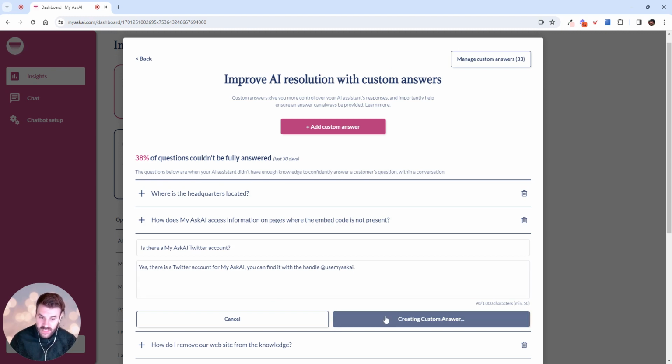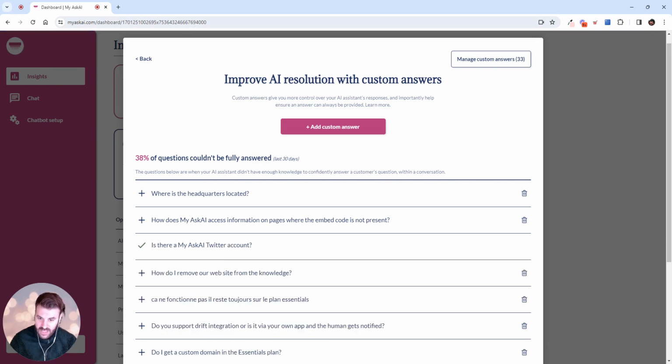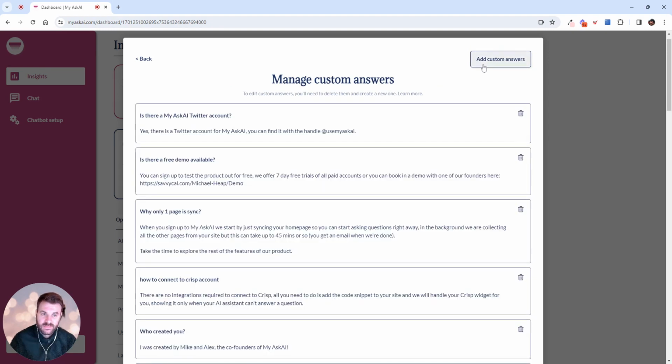All we then have to do is click Add Custom Answer, and then that answer is added to the AI assistant's knowledge base. We can then see that by going into Manage Custom Answers. This is where all of the answers that you've added to the AI assistant will live. We can go into this and see the most recent one here: is there a Twitter account? Yes, there is a Twitter account.